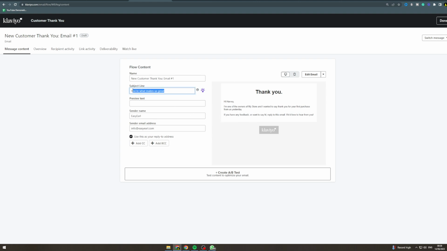So you want to put something about the order, like, your order is processing, something like that, or something that's going to grab their attention, to be honest. You want to put that in here. Preview text, you can put something in there, leave it blank, whatever. And name, this is just for your organization, this doesn't get sent to the customer.